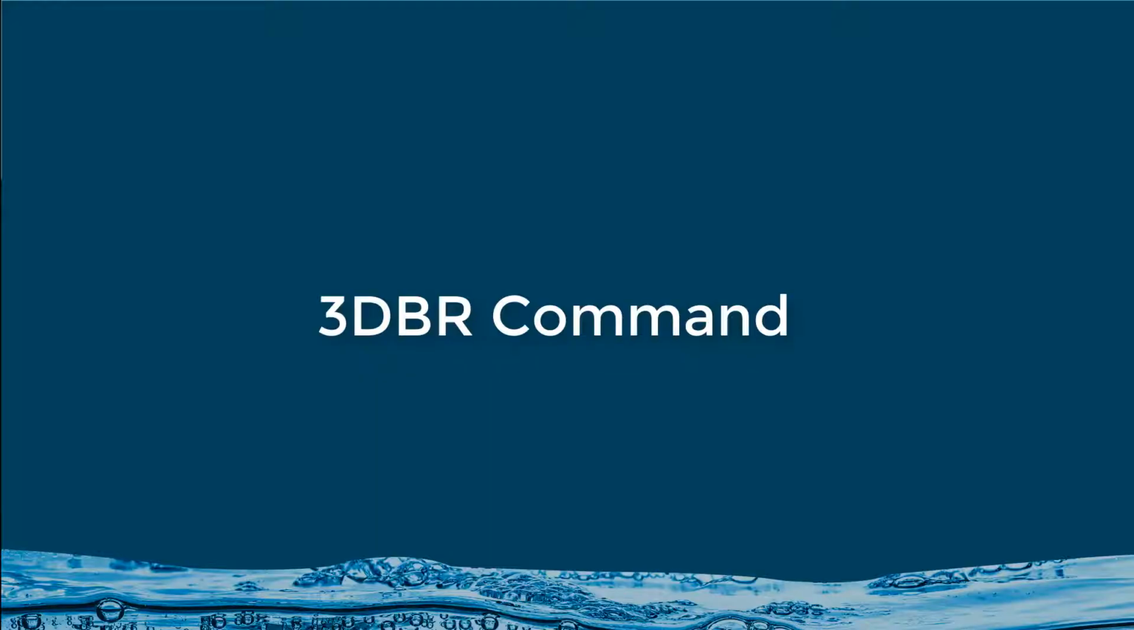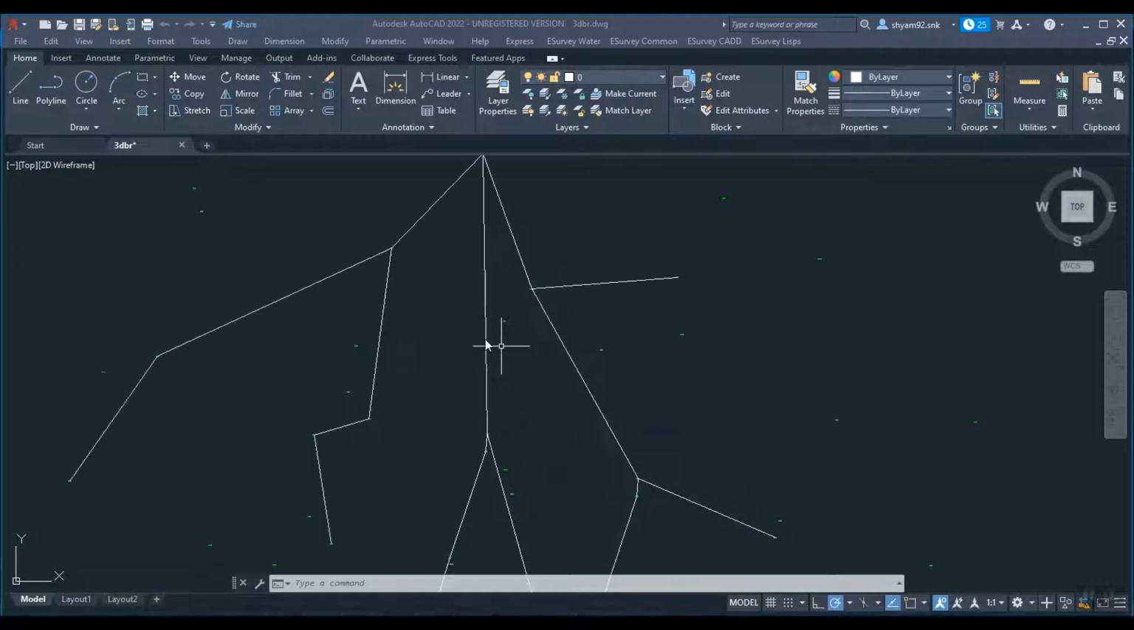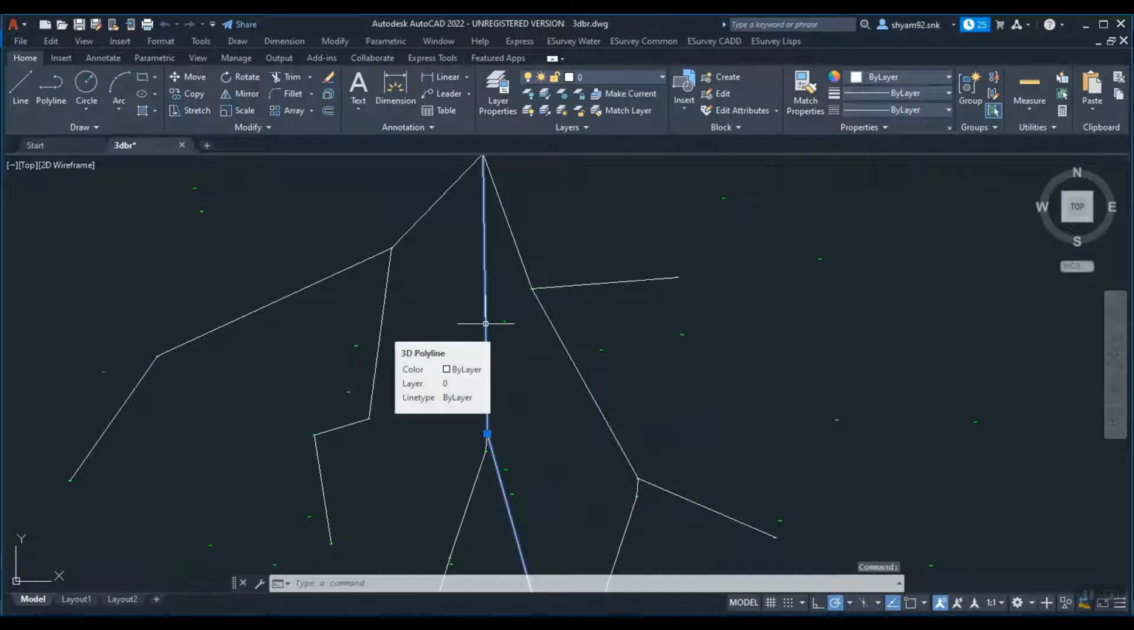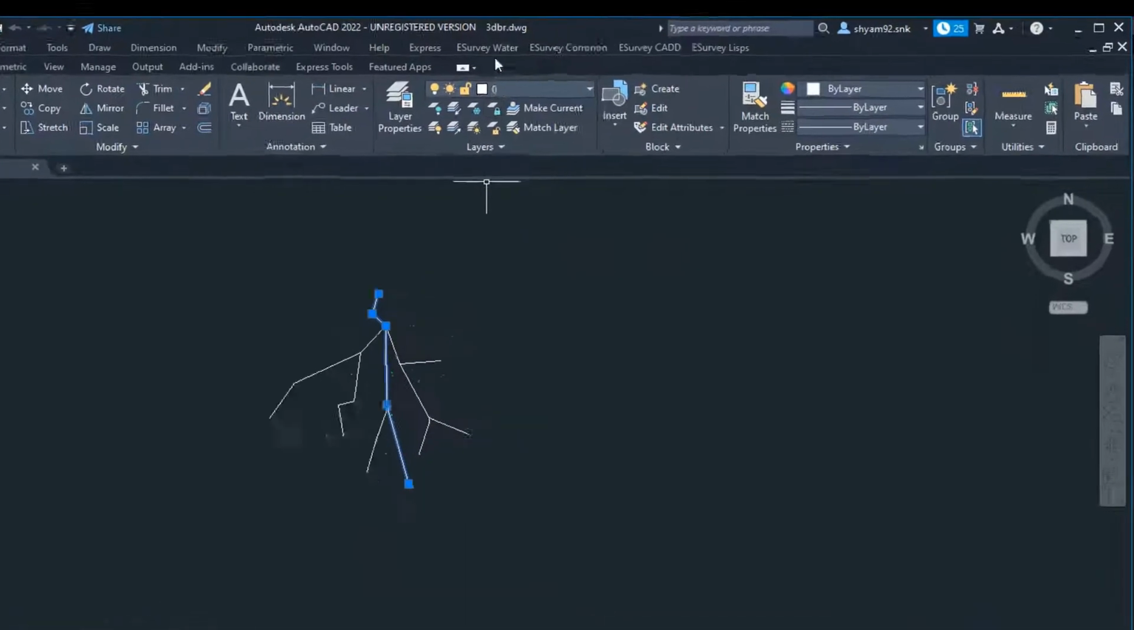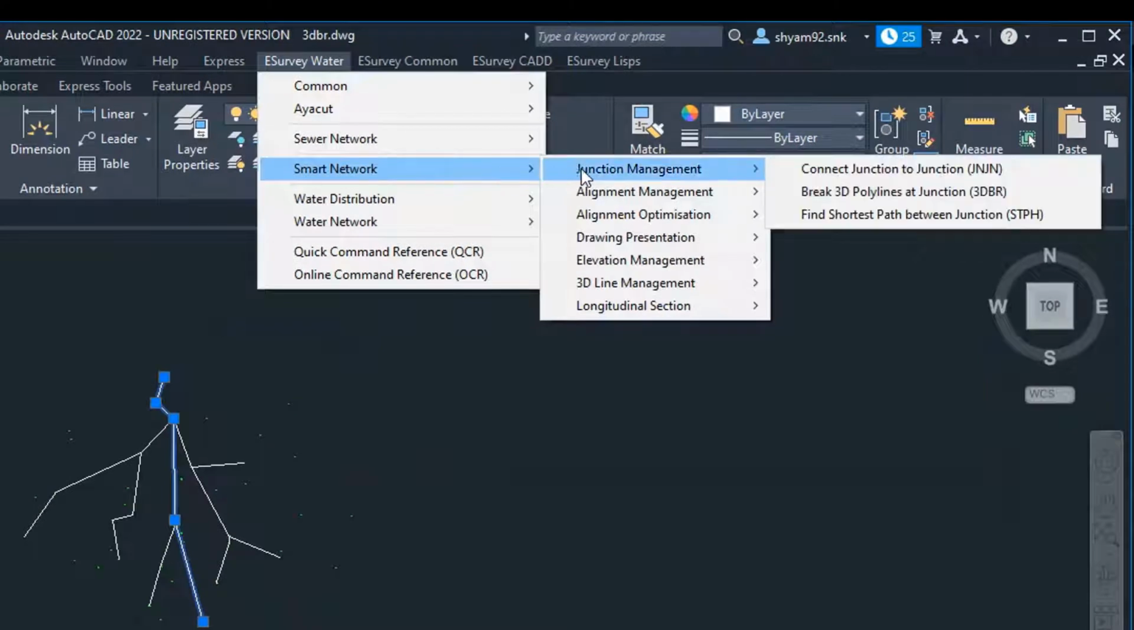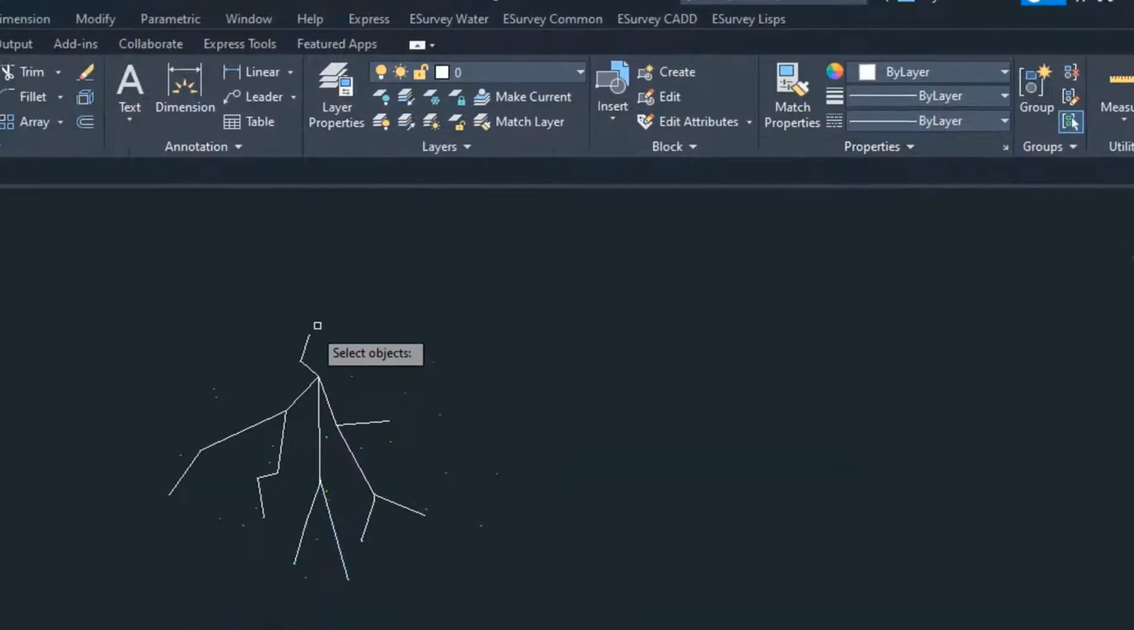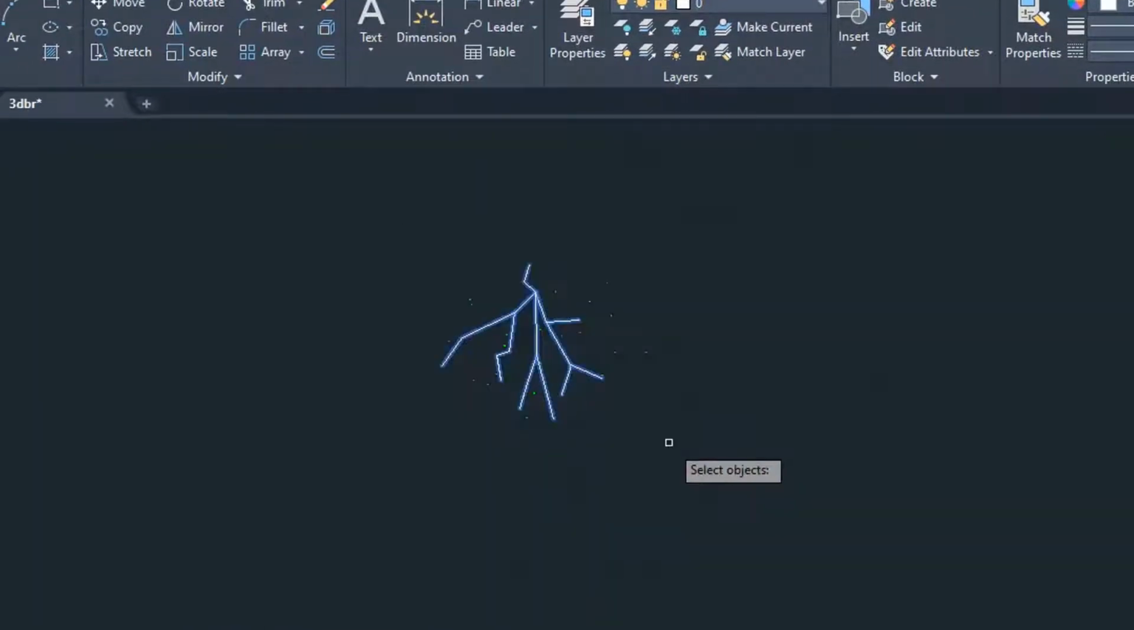3DBR command. In water projects, if the network data from survey is available as 3D polyline, dividing the 3D polyline using PEDIT command is highly time-consuming. Run 3DBR command and select network, which has 3D polyline, then the program will break 3D polylines at every intersection.